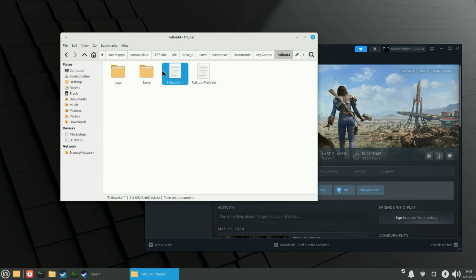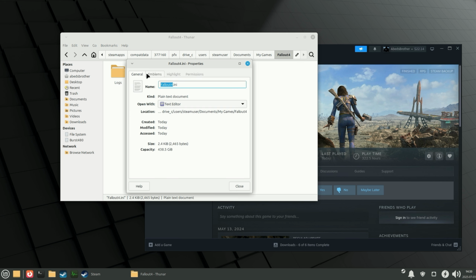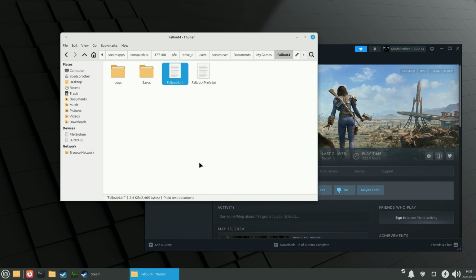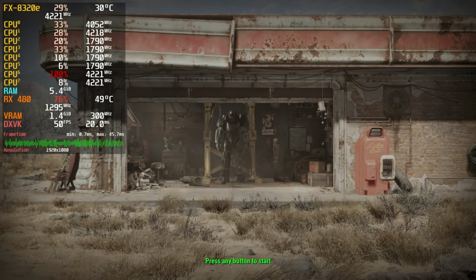So we're at medium settings. Properties, permissions, owner, read-only. Oh, no, wait. We'll just make it all read-only. That could be a mistake. I hope not. Okay, close out.